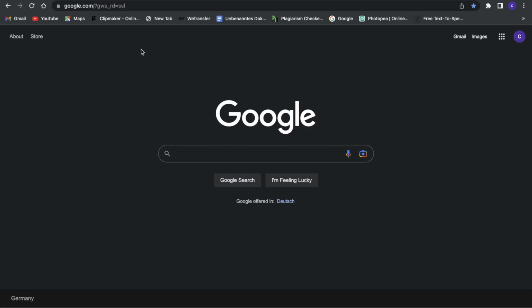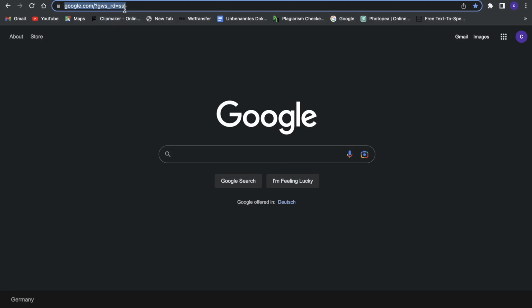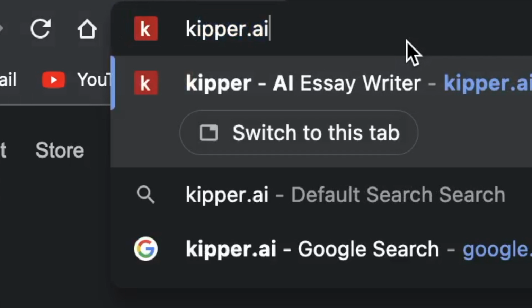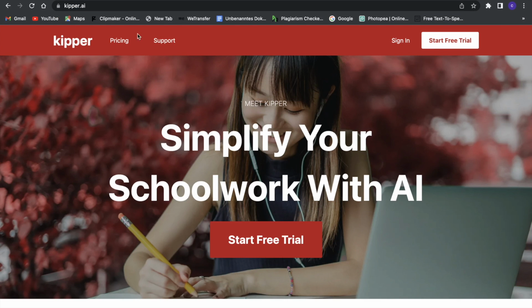Okay, so first of all, what we want to do is go to Google, and here we want to search for something called Kipper.ai. So just type that in and then click enter. Then we'll be led to a website like this. And this is the AI.